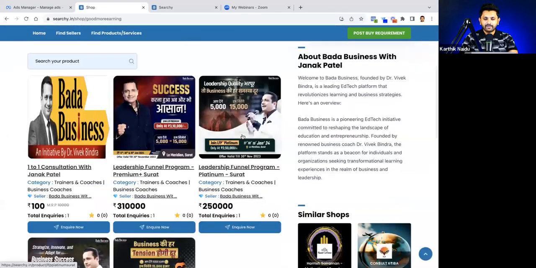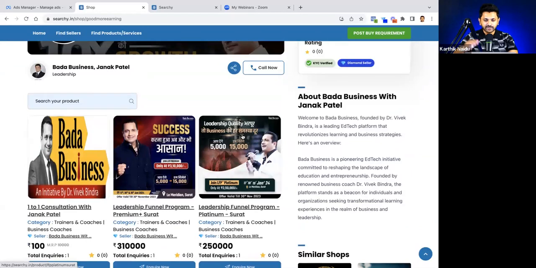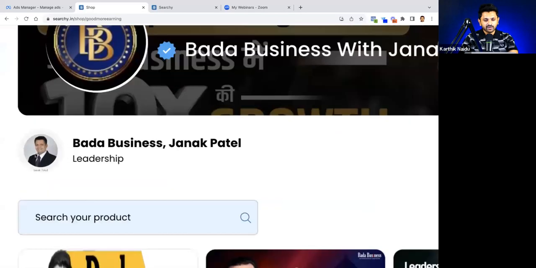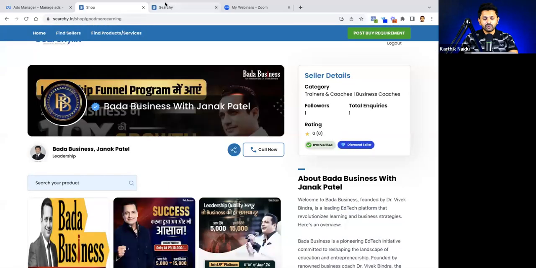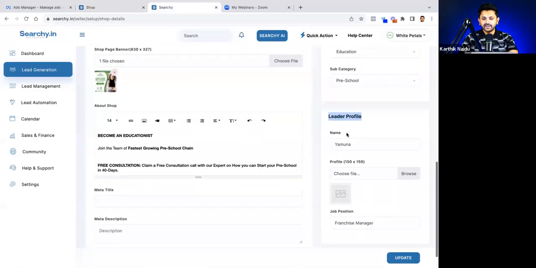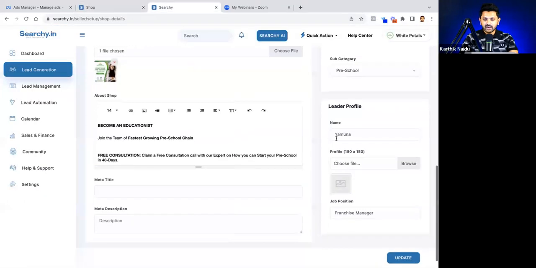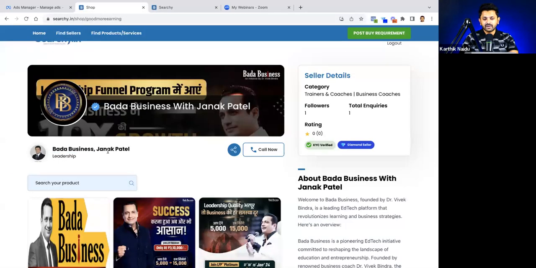He's into helping sell all the courses and business coaching, which you can see here. And if you come here, you can see his photograph, because he's uploaded it on his shop in the leader profile. That means who owns the shop. So his photograph, the name, and the job position. If you check this out, it's the leadership, and they put up the name.